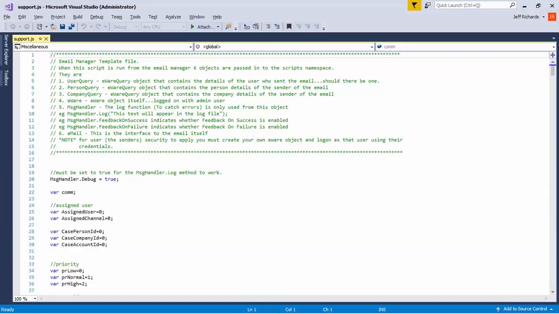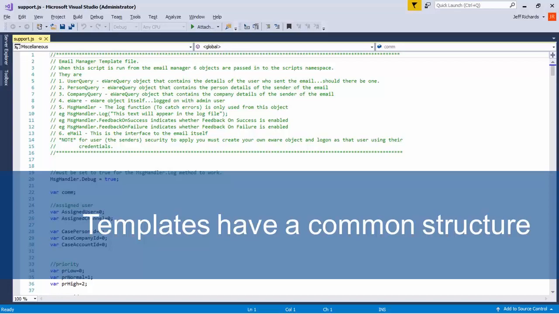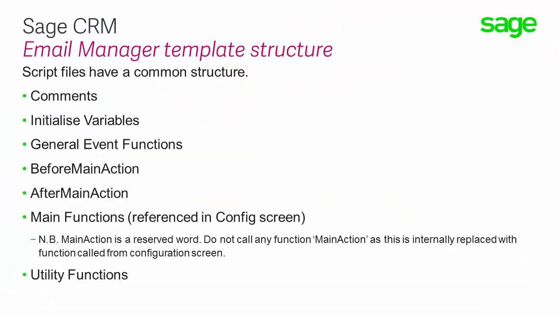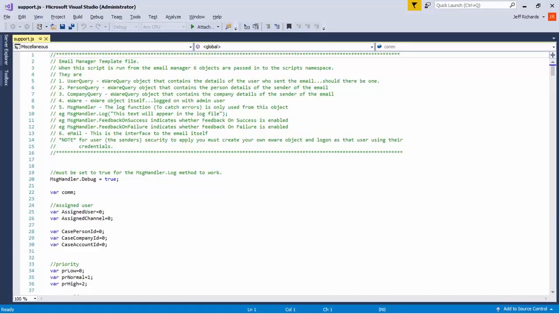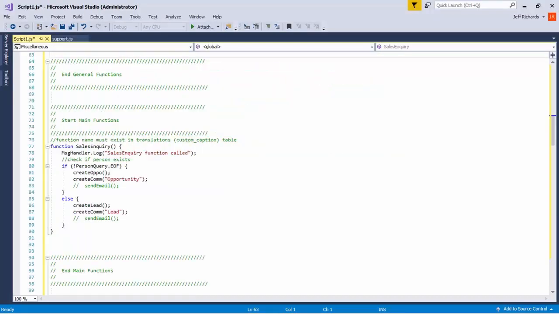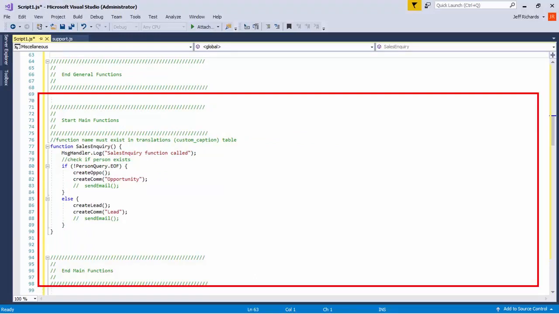In that article, we saw that template script files have a common structure. You can have comments, you can have the initialization of variables, the general event functions with the idea of the before main action and after main action, the main functions themselves, and then any utility functions that you also need. The main functions area would be there for you to define the key behavior, the main action to be invoked by the template. And it's possible for a template to contain several main functions or main actions that are associated with inbound email and are invoked according to different defined conditions.